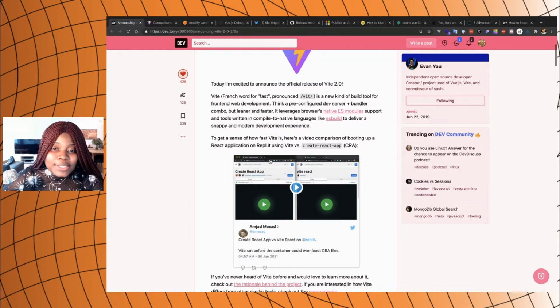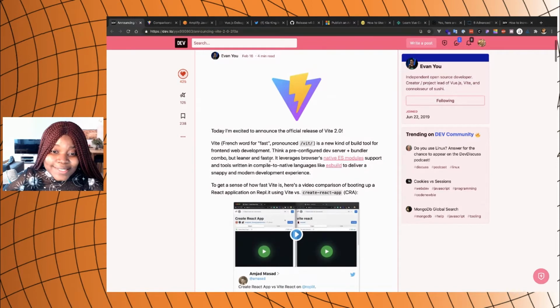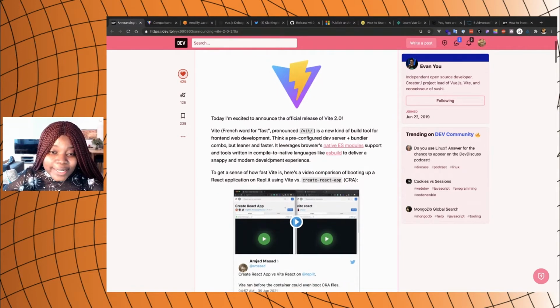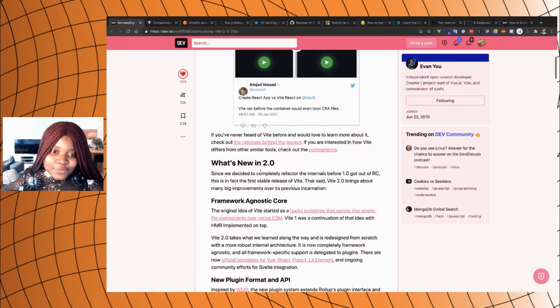So Vite is a build tool for front-end web development that is framework agnostic, and this has been something Evan You has been working on for some time now, and I'm very excited to see that version 2 has been released. I've been keeping my eye on it for some time, and I'm looking forward to when I can actually use this with Nuxt. And in the meantime, I will just share with you what's new in Vite version 2.